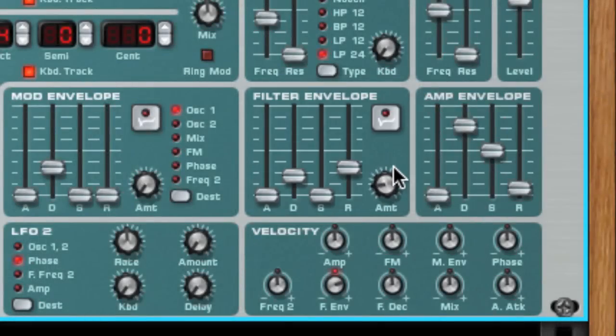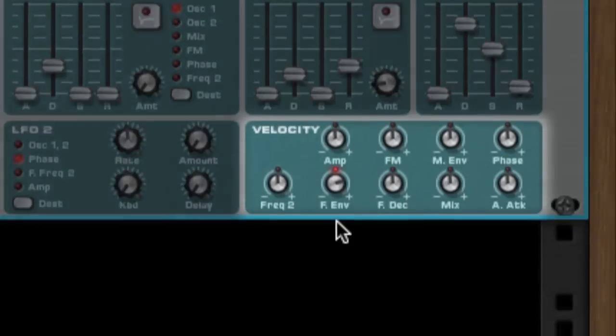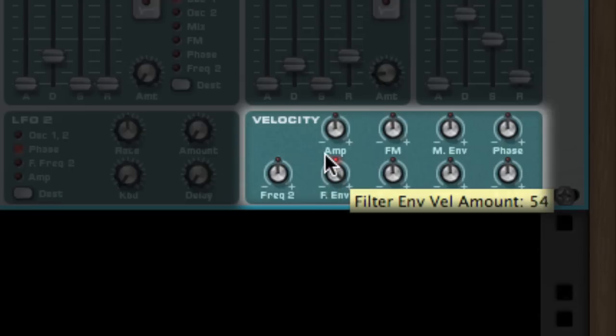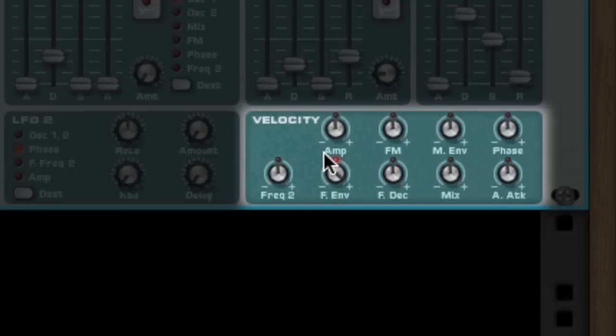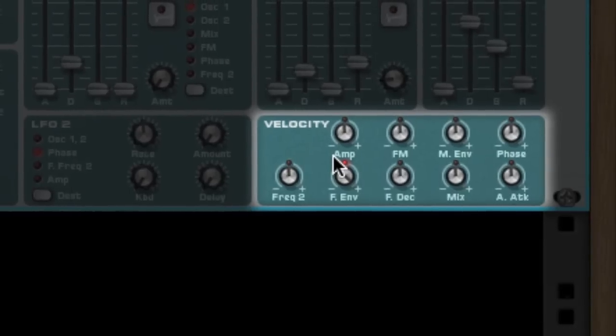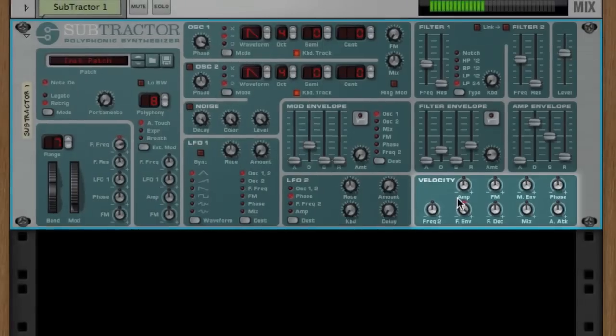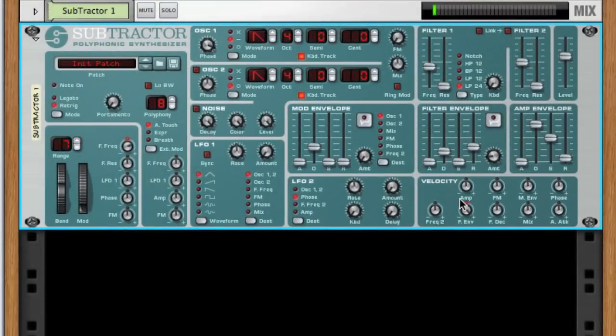If we take a look down here under velocity, you can see that the velocity, that is, how hard we hit the keys, affects the filter frequency. This is great for some extra expression when playing. There, a solid synth bass sound.